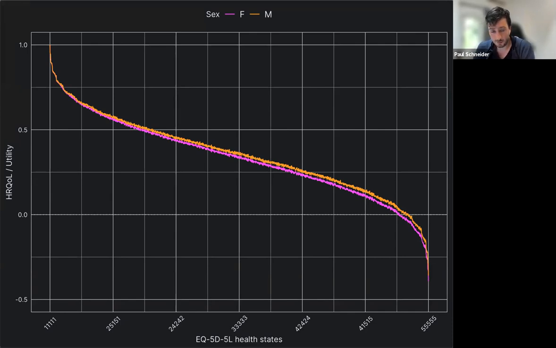Now we could do the same for education or for ages, like we could compare the preference of the young versus old and so on. But these kind of analysis you could also do with time trade-off data or discrete choice experiments. What the OPUF approach allows us to do is really to look at much smaller subgroups.